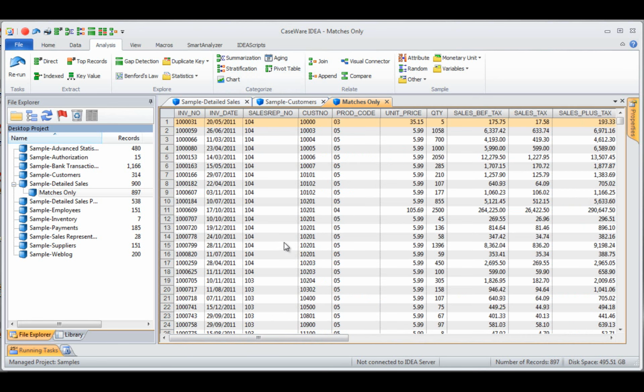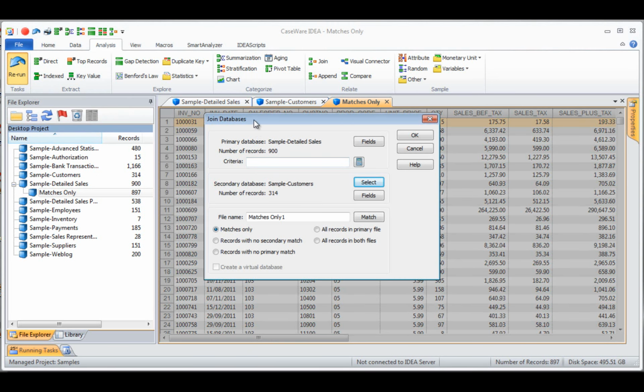Now, we want to do the second one. Instead of going back and setting up the dialog again, we can just click on the rerun task to bring up the join databases again. In this instance, I want records with no secondary match. So I'm just going to change the name. Everything else stays the same. Then I click on OK.